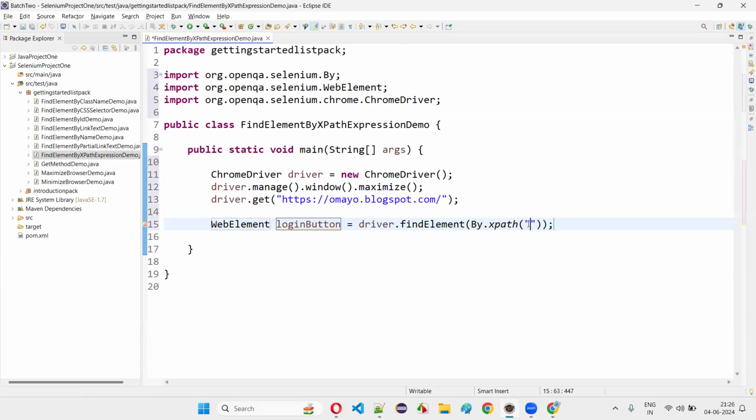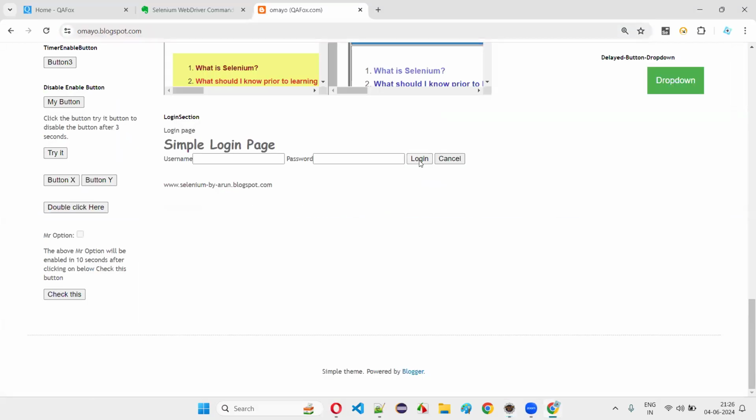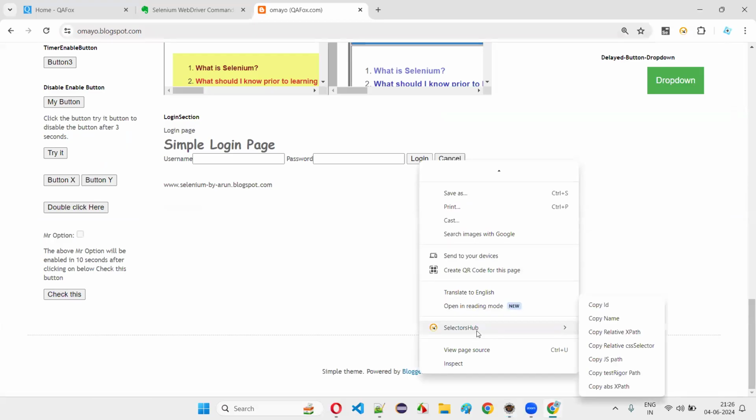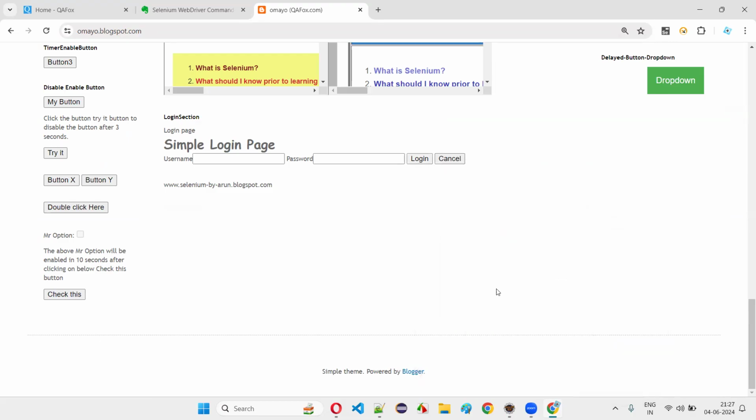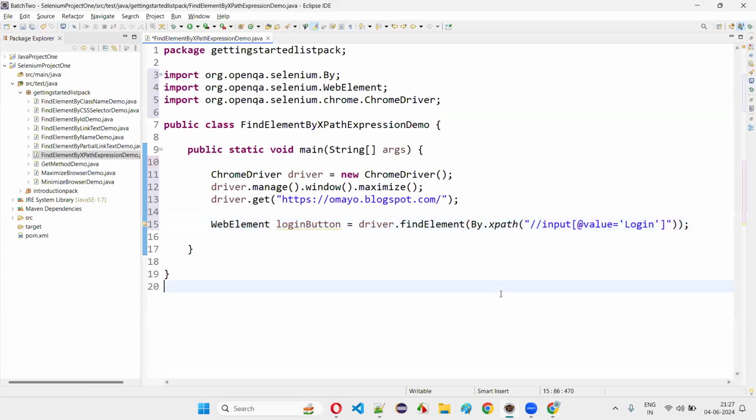How to get the XPath expression of the login button? Go to this application page, right click on this login button, go to SelectorsHub. This option will come only when you install SelectorsHub in your browser. Otherwise, you will not get this right click option. Here, instead of Copy Relative CSS Selector, I'll select Copy Relative XPath. Come back here and paste it. That's it. The XPath expression is copied and pasted here.